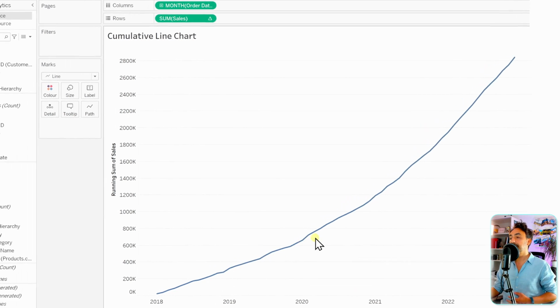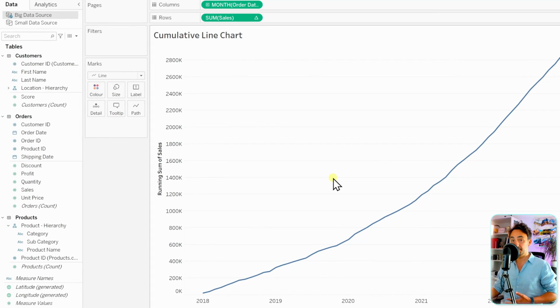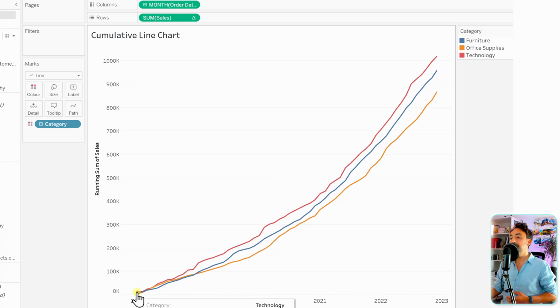But of course, to make things more interesting, we're going to add more information to our view. So let's get the category and generate different lines. We're going to drop it on the colors. And now we can see how the different categories are growing over time.